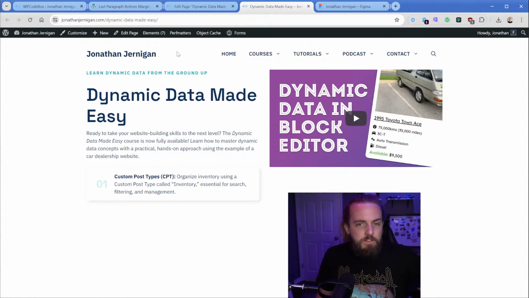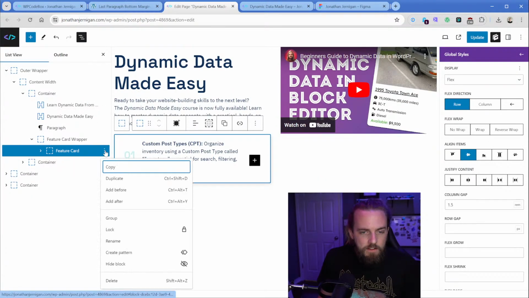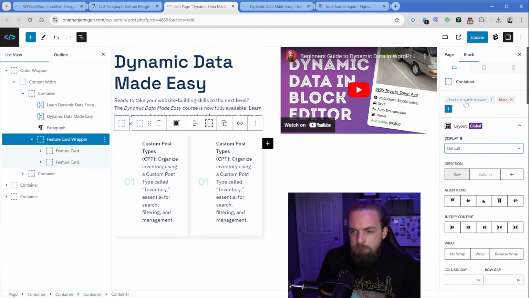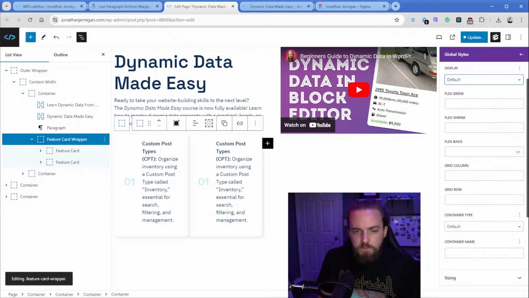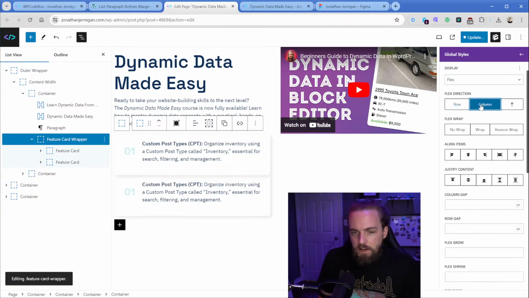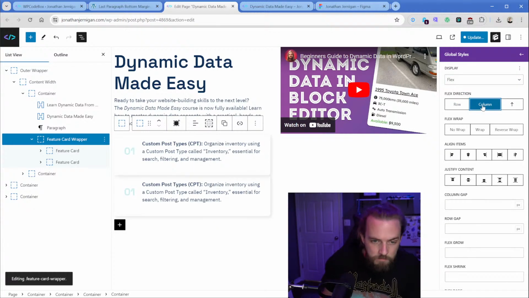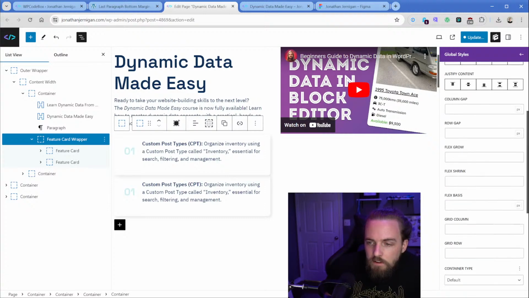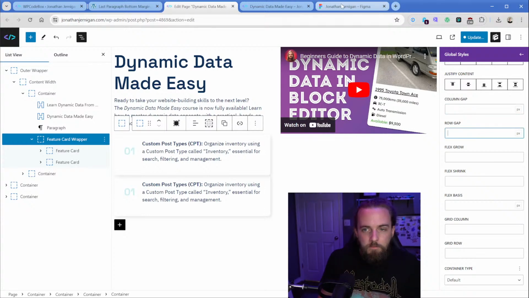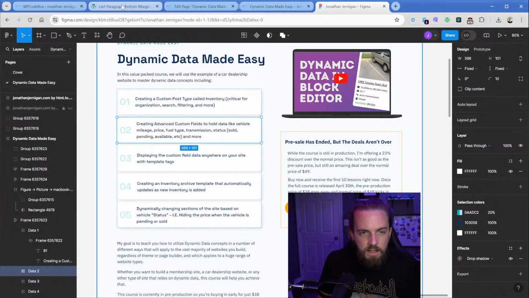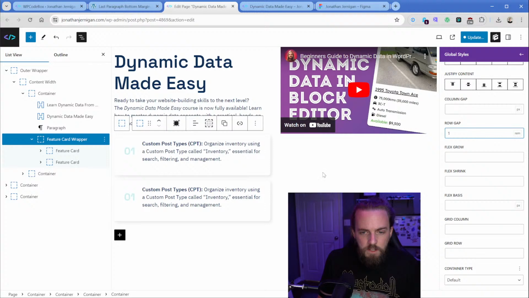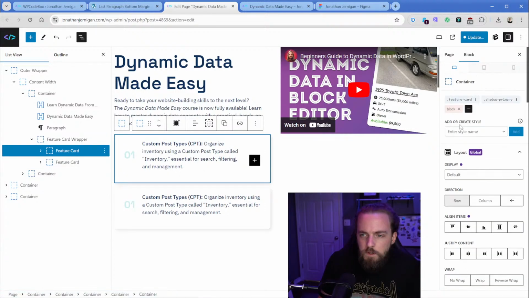So now, since we have that, I can just duplicate this a couple of times. Oh, yeah, not this. Feature card wrapper, layout. We actually don't even need that. Well, it's not going to switch back, I guess. Flex direction of column. And then let's see, row gap. What do we want here? 10. Nah, we're going to do 1 rem. That looks good. I think I want a little bit of a border on this too.